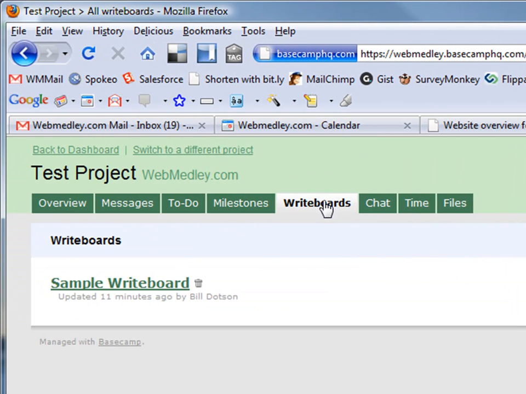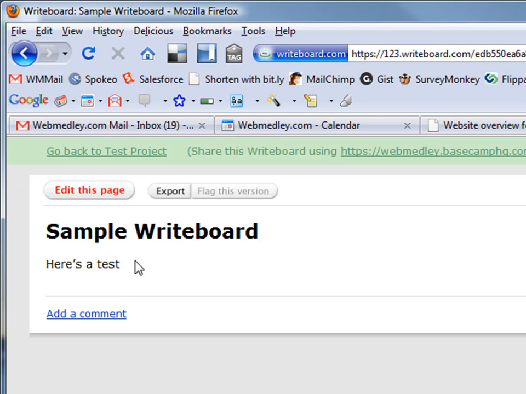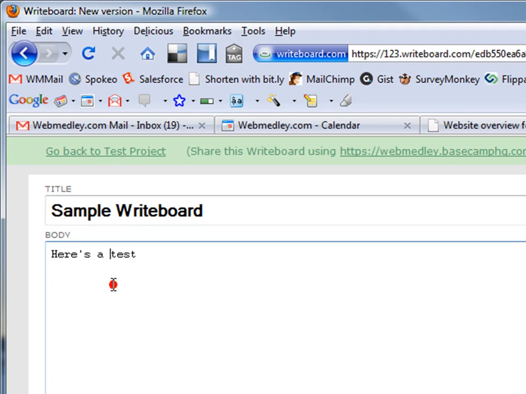Whiteboards. We don't use whiteboards much. A whiteboard is basically an online document. You can have a number of different whiteboards. If I say sample whiteboard, it loads it up and it appears here. I can comment on it, or I can click edit this page and start to edit.